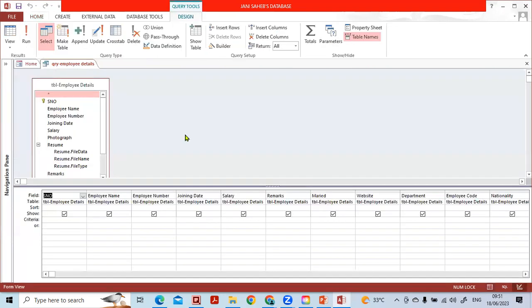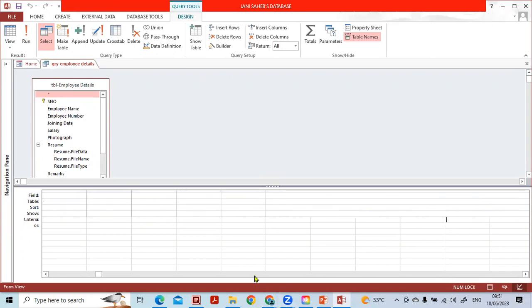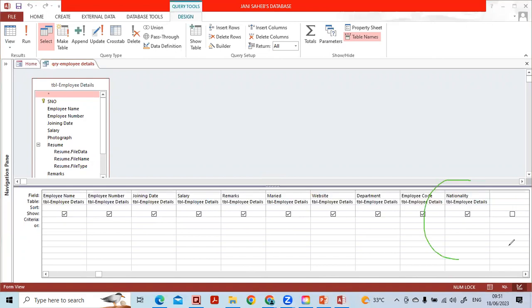So go to design view. Now, for example, I want only Indians to be listed, Indian national employees. This is the nationality field, where we have set up the nationality. So we'll put a criteria there so that it filters the data only for Indians.